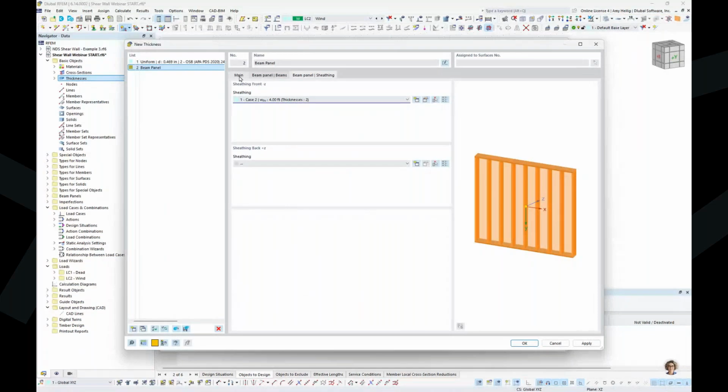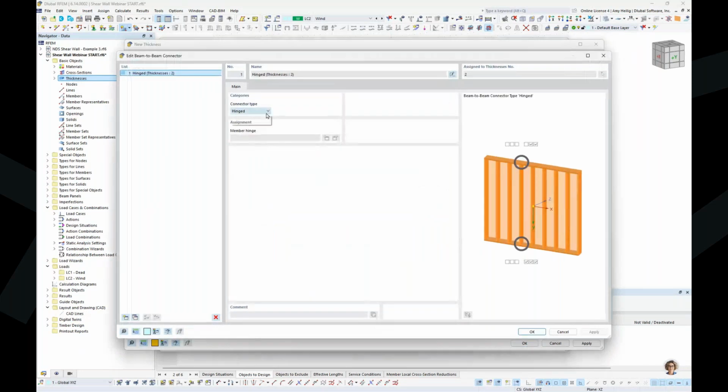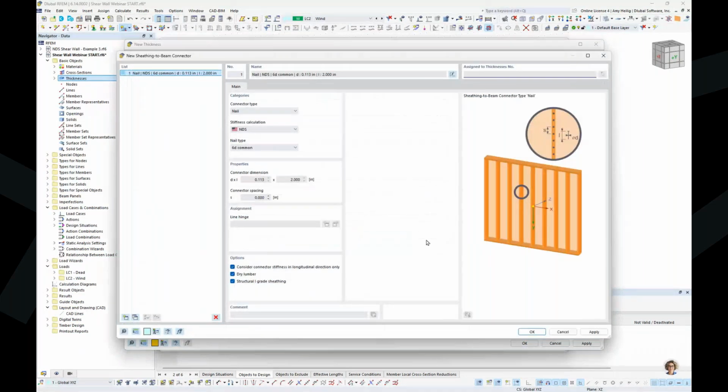And now we move on to the connectors. So for this one, we do have the beam-to-beam connector. It defaults as hinged. This just means that we are going to release the moment for the member-to-member connections. If you want to modify this or create your own user-defined, you could certainly do so, but it's probably pretty common just to simply release the moment. Now let's move on to the sheathing-to-beam connector. So we're going to create a new definition type here. And this is simply how the sheathing is connected to our member elements.